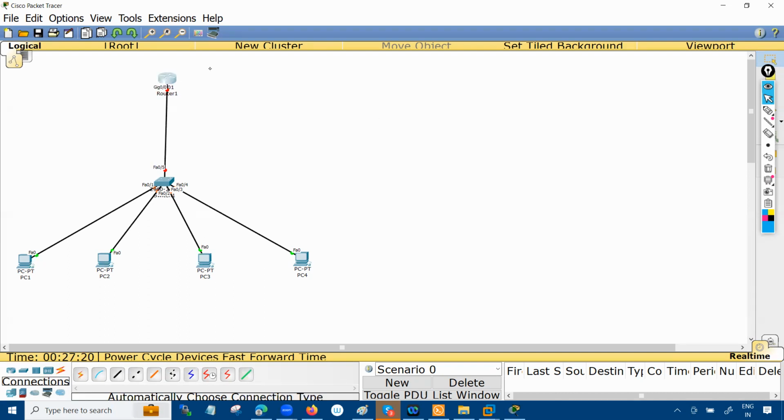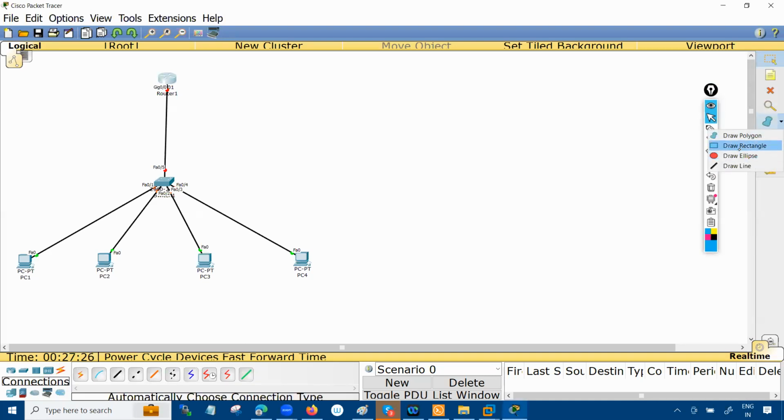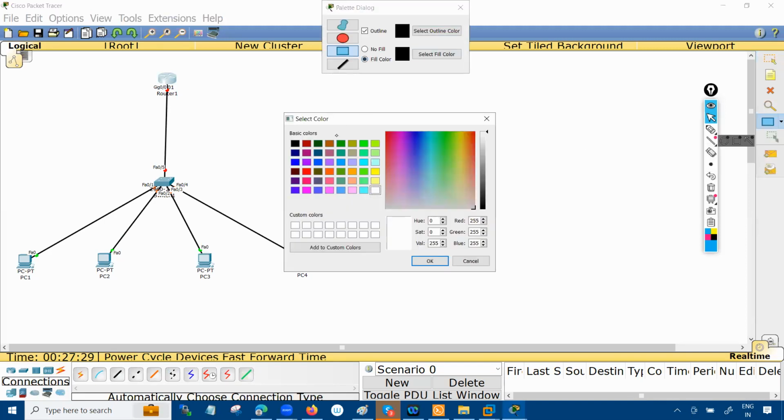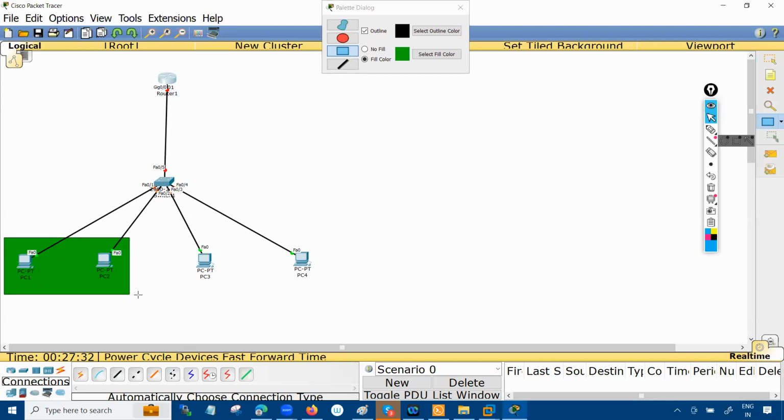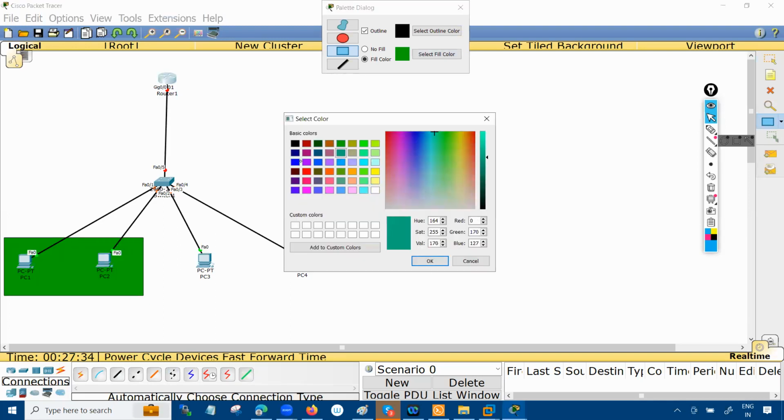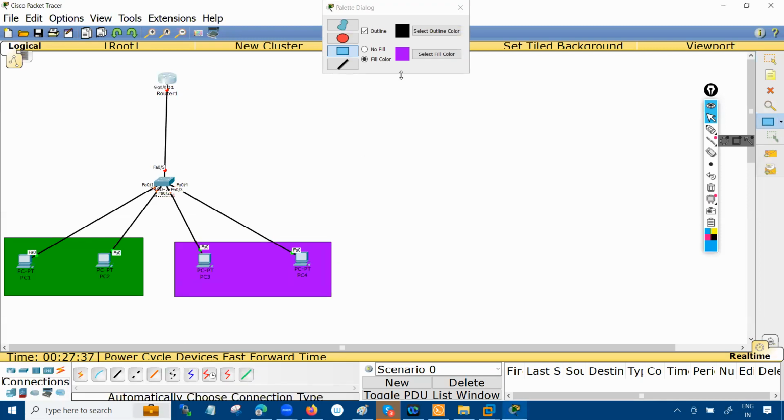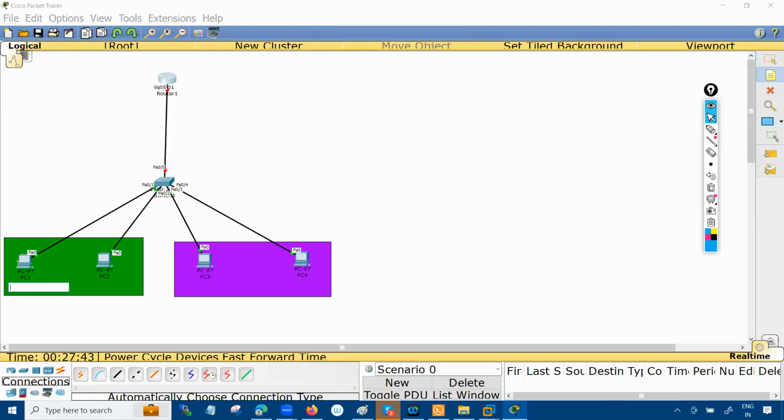Let me add some rectangles so that we can identify which one is VLAN number 10 and which is VLAN number 20. So this is for VLAN 10 and this is for VLAN 20. The IP address for this one will be 192.168.1.1, this one 192.168.1.2, this one 192.168.2.1, and this one 192.168.2.2. So we have VLAN 10 and VLAN 20.